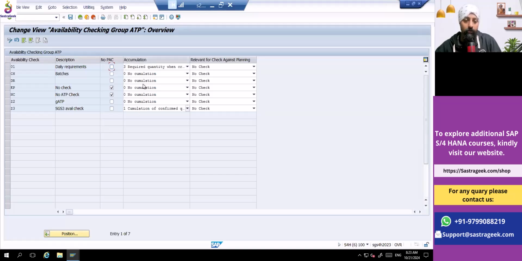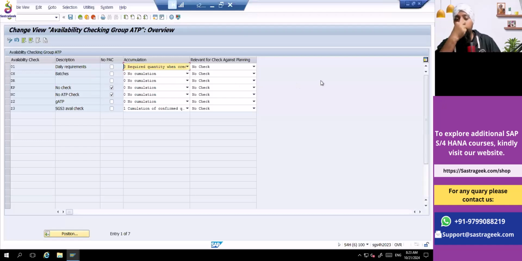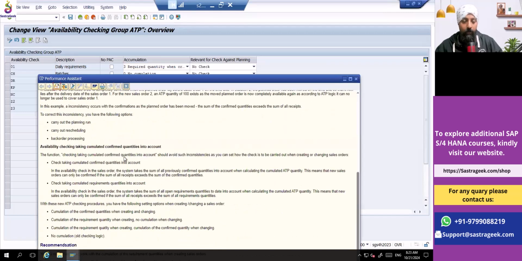Then there is an accumulation logic. Now, accumulation logic for 01 is required quantity when created, confirmed quantity when changed. Okay, now this is very confusing. They have changed the German language into this one, and this is making it more confusing, right? I will tell you that, and don't go with what they have written here. If you want to understand this one, always press F1 and read what they are writing here.